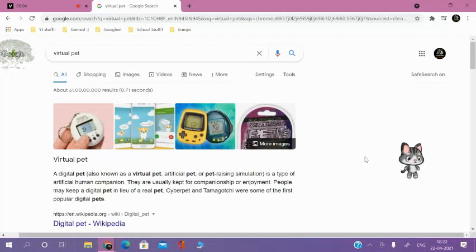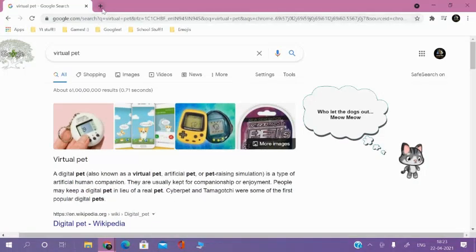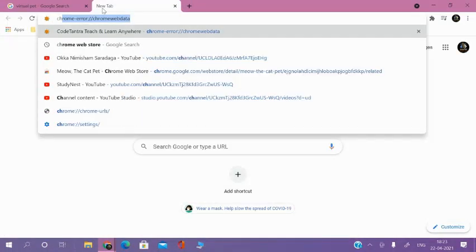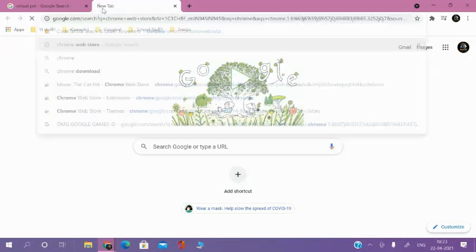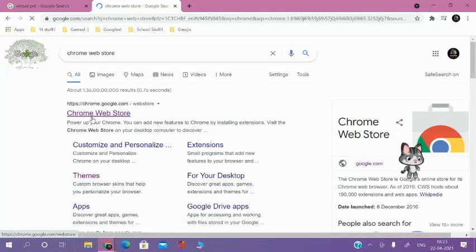So, do you also want a virtual pet like this? Then make sure you watch until the end because today's video is going to be all about how to get a virtual pet like this. So, to get a virtual pet like this, you have to go to Chrome Web Store. So, let's just go there.